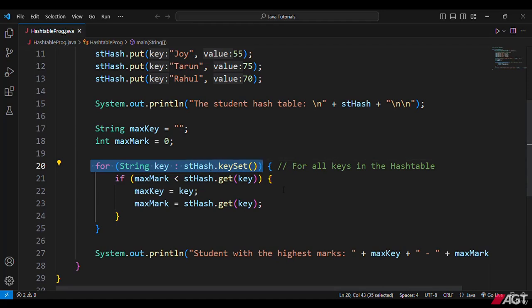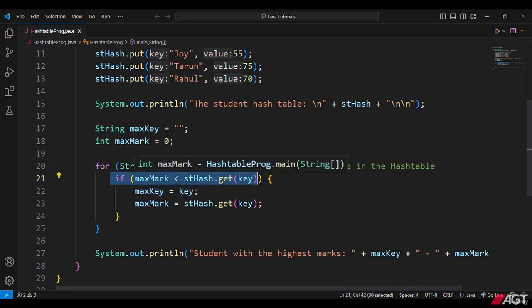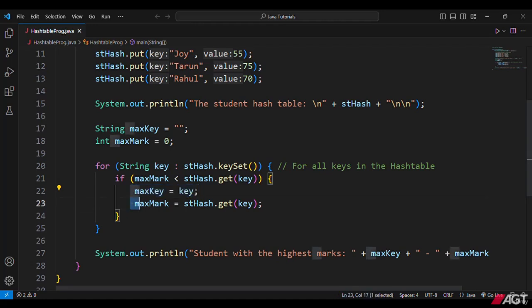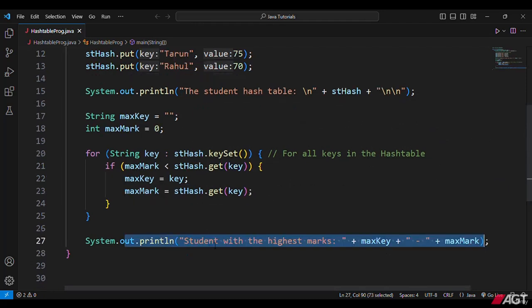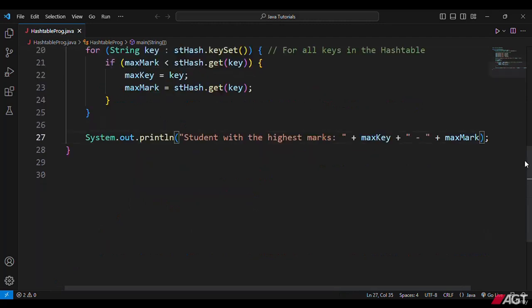It will pick up each key one at a time in each iteration, and to get the respective marks against that key, we go for st hash dot get key, and it will be compared with maxMarks. If maxMarks is less than st hash dot get key, then maxKey will be initialized with the new name, that is the key, and maxMarks will be initialized with this new value, the marks. Using this get method we can get the value against the key passed as the input parameter.